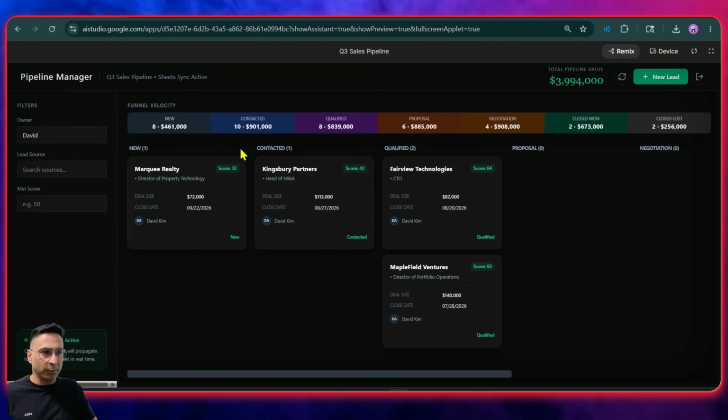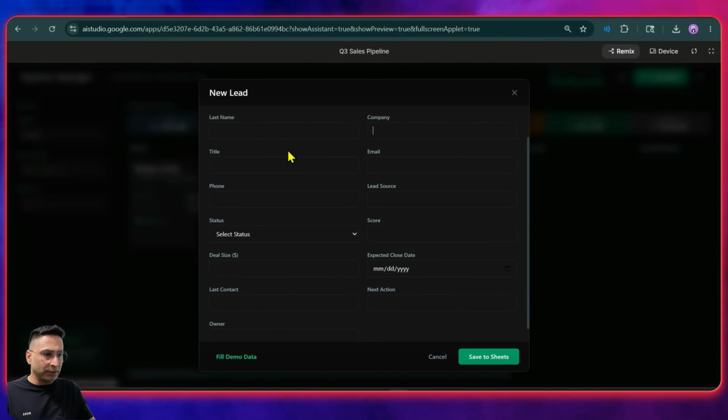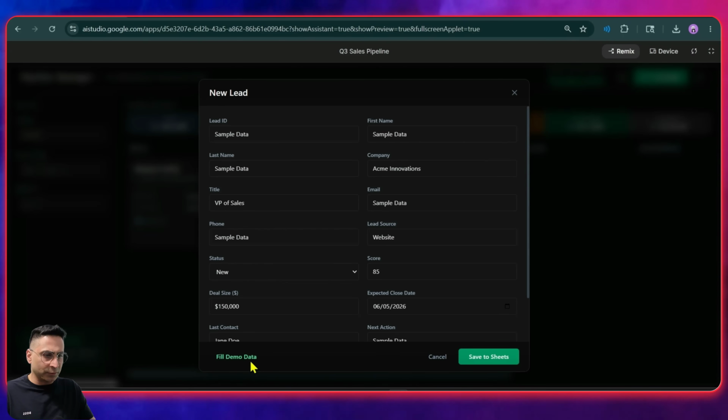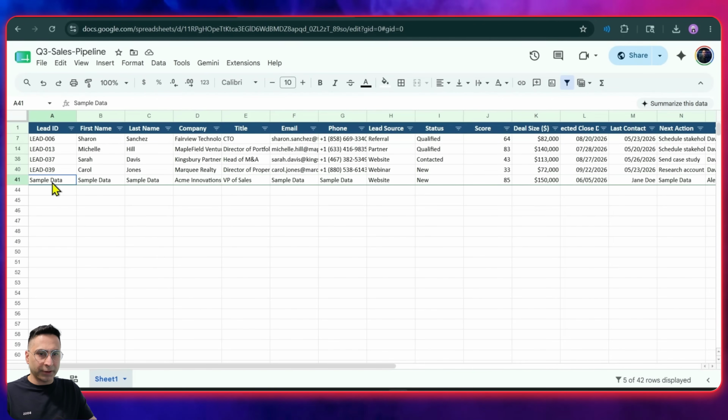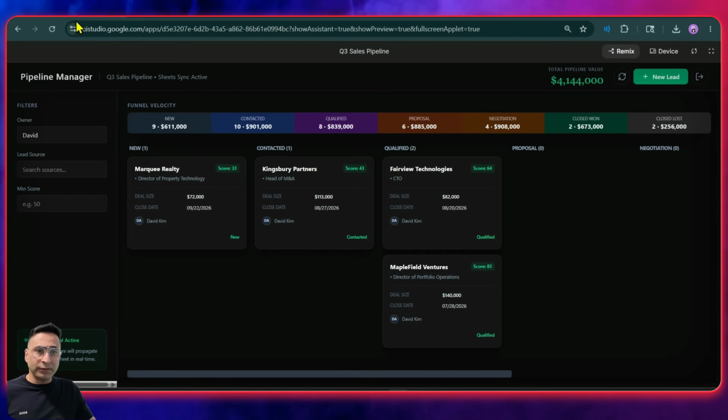So you can see that it is pretty much connected. Let's say that I want to enter a lead over here, right? Let me just fill in some demo data. And if I save this and then go back to the sheet, there you go. So you're able to see that it is directly connected from the app, right? This is pretty fantastic. Now you're able to build something pretty quickly.